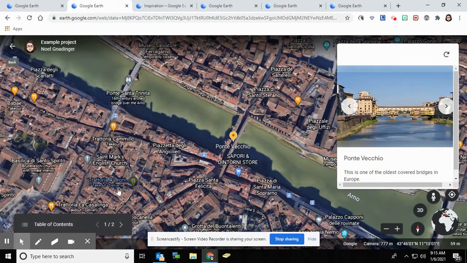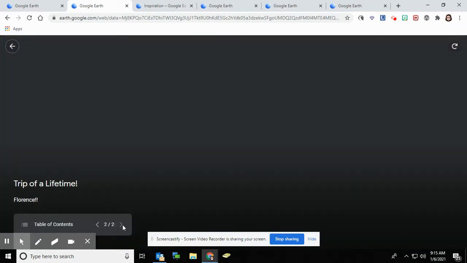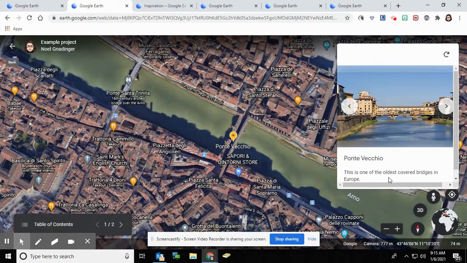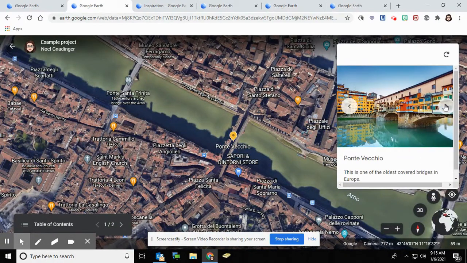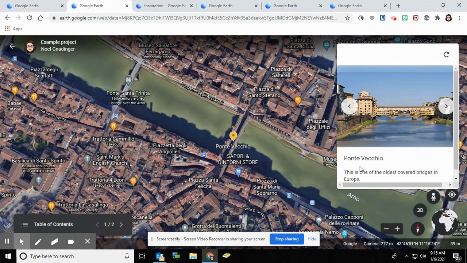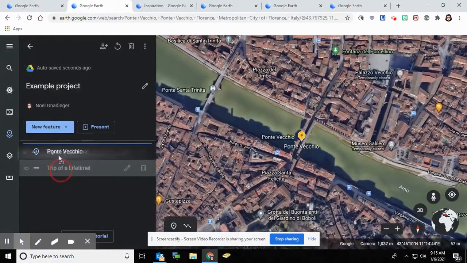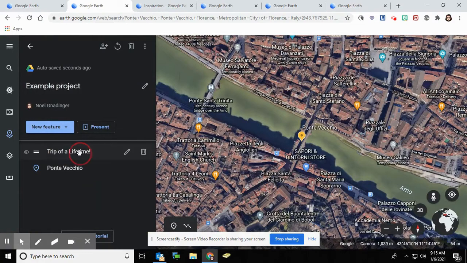And you'll see I've got two slides, Trip of a Lifetime, Florence, and then this one that I created here, and I can scroll through the pictures, and my text that I wrote is right here. If I decide that I want my title slide to be first, I just drag it up here, and then it rearranges. If I want to get rid of it, I delete it here.